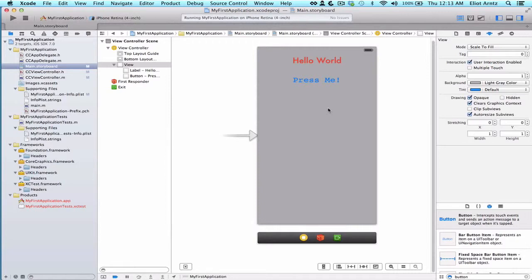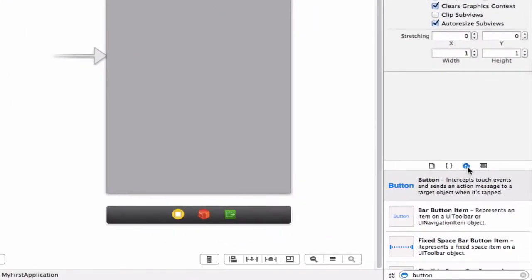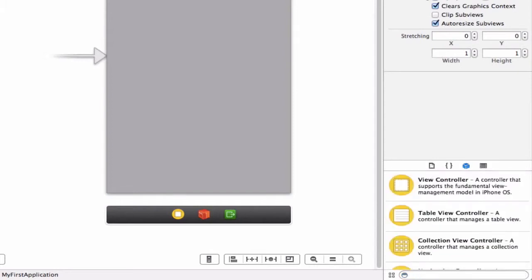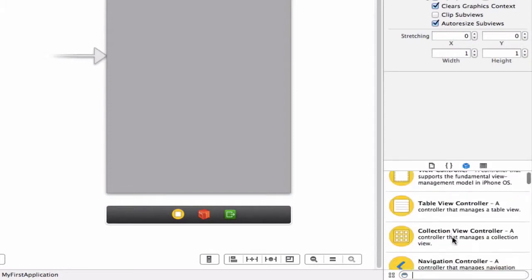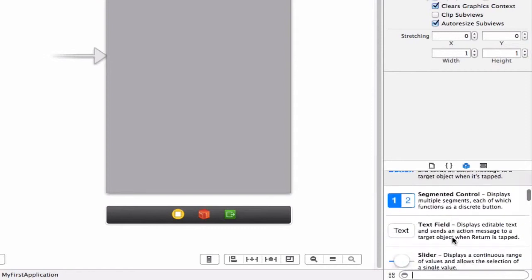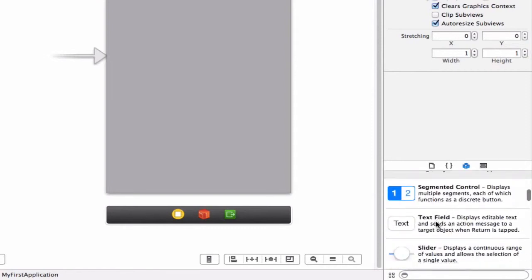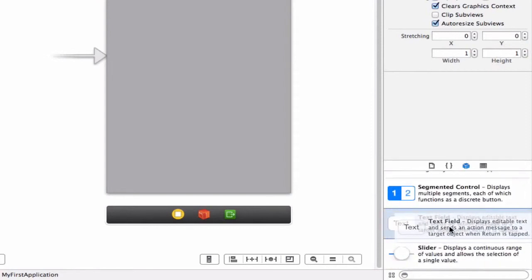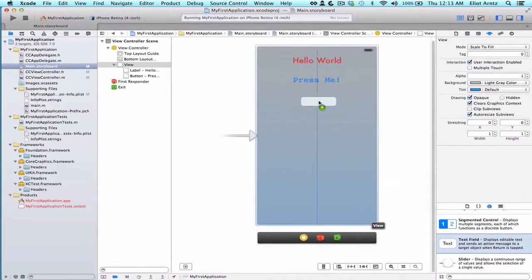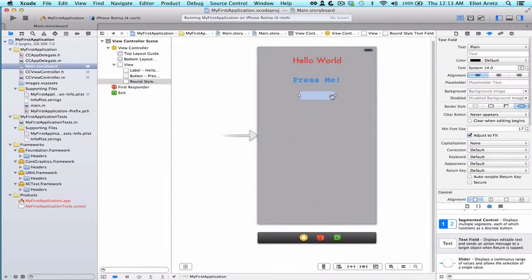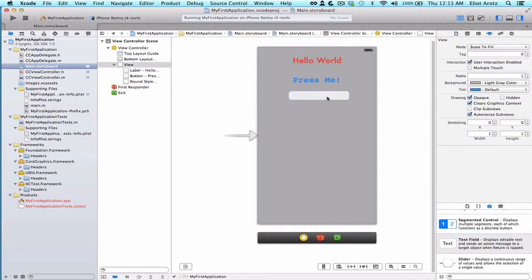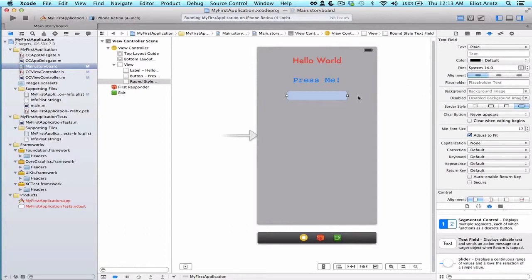So in order to add a text field, go into your object library. We're going to make sure we have the third option here. We can remove our search, and we can search for text field, or we can scroll down and find it ourselves. So it's right underneath the segmented control here. We have our text field, and we can drag this into our project. And I'm going to go ahead and enlarge this a bit so we have a bit more space to write something. And I'll center this up like so.